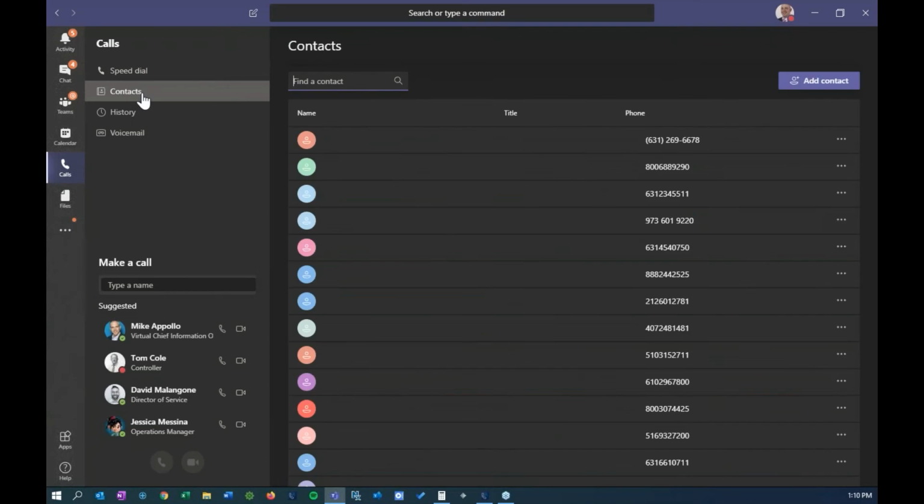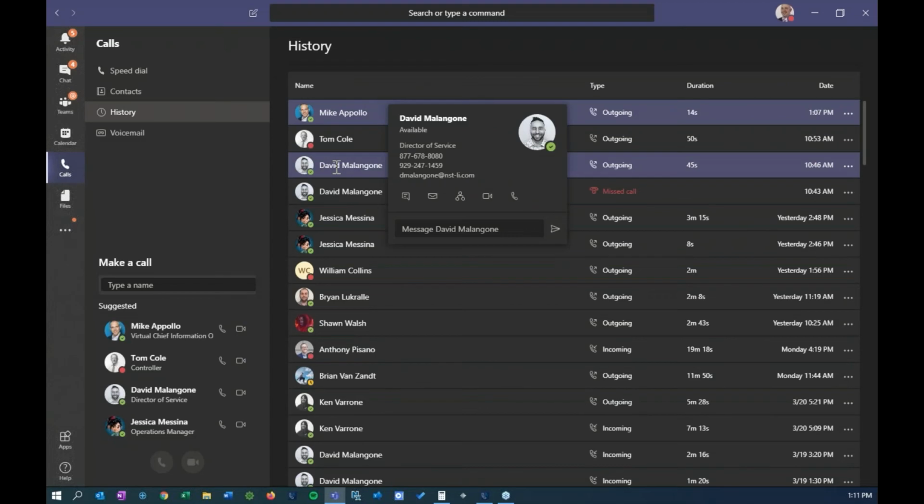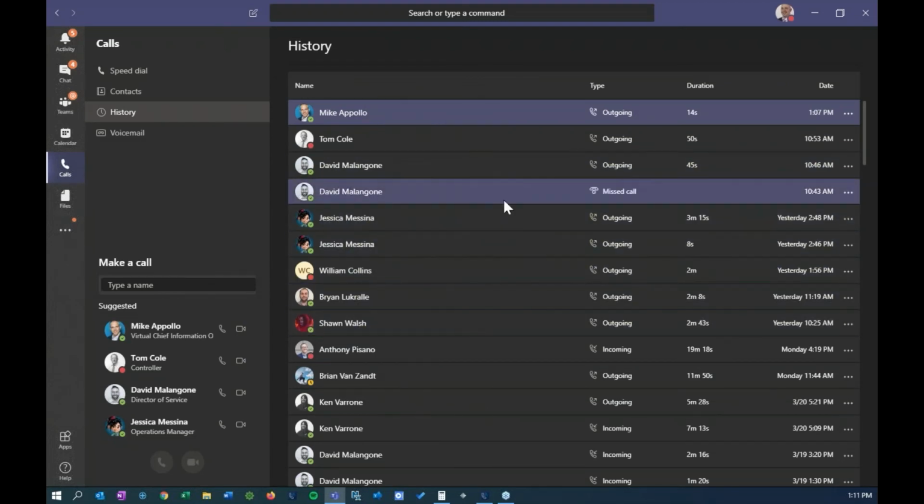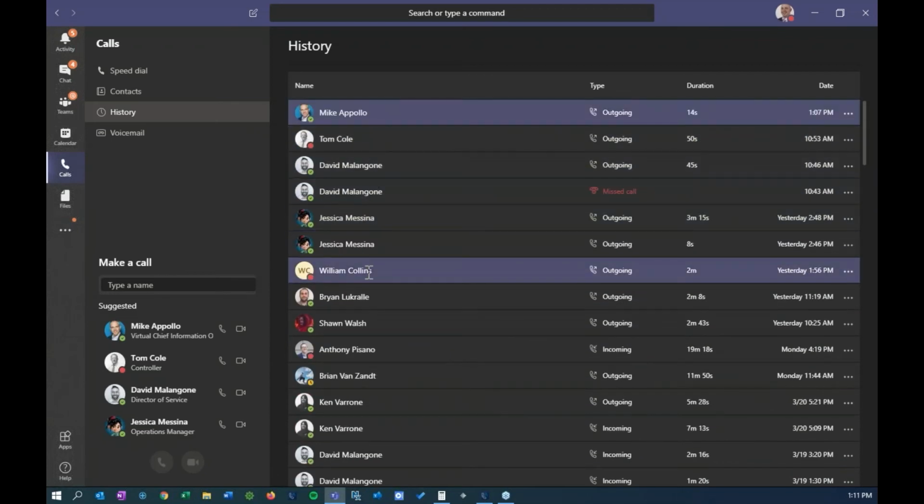Your contacts will list all your contacts from Outlook. If I look at history, you'll see my call between Mike and I. I talked to Tom a little earlier. I talked to Dave. I talked to Jess. You can see all these calls I had. And again, you can see all of the calls that we do on a day-to-day basis across Teams, as opposed to the traditional phone.